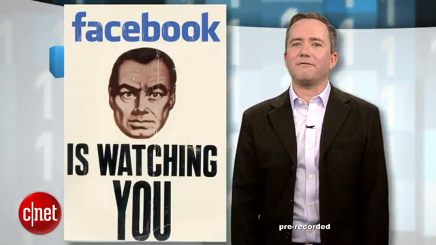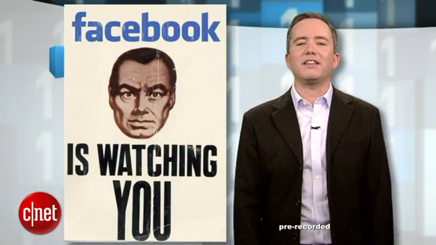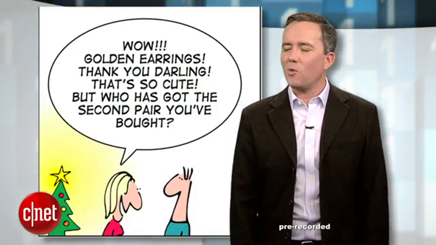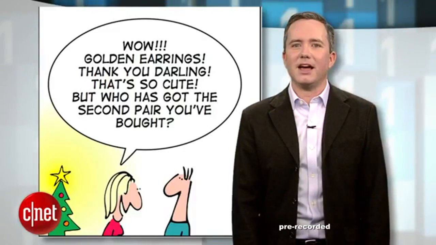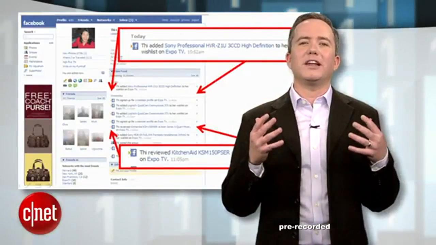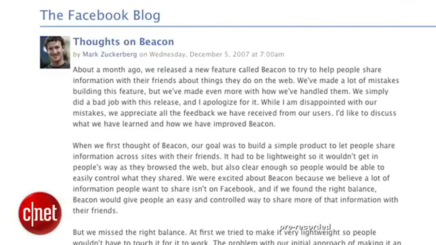Beacon. Hey, here's an idea. Let's make it so that Facebook can keep track of all the sites you browse outside of Facebook so that it can share that information with all of your friends. What could go wrong? Not creepy at all. The idea was such an affront to privacy that it resulted in a class action lawsuit, and even Mark Zuckerberg later admitted it was a mistake, which is not to say that he won't try it again.